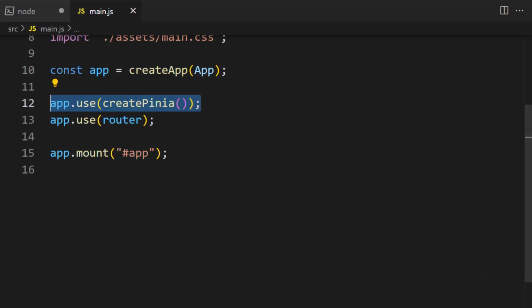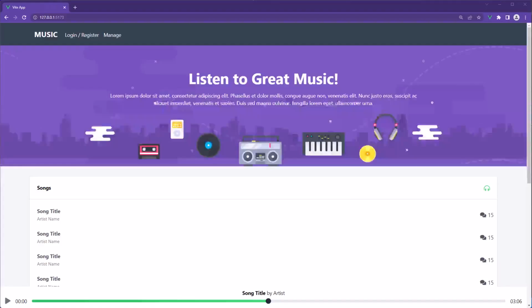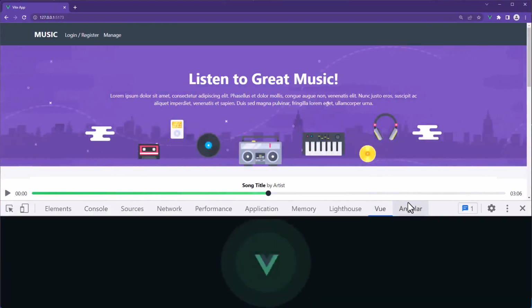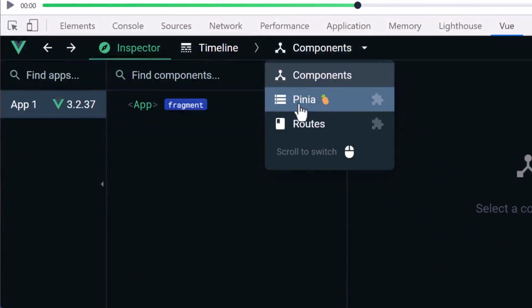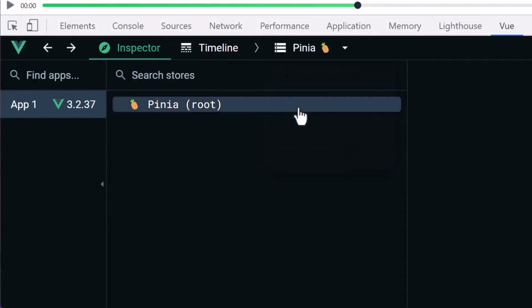Let's check out the plugin. Switch over to the browser. Open the Vue developer tools. Under the Inspector section, we can switch to a different tool. As you can see, Pinia is listed as an option. We can select this option to view the data from our application. At the moment, it's going to be empty. We haven't taken the time to register state with our application. Let's head back to our editors.